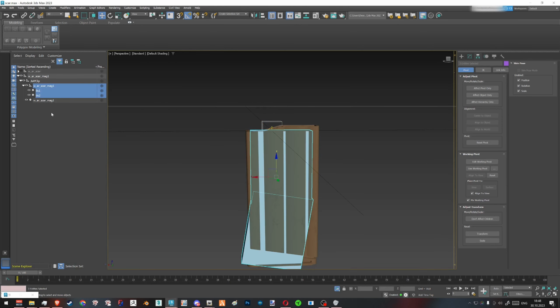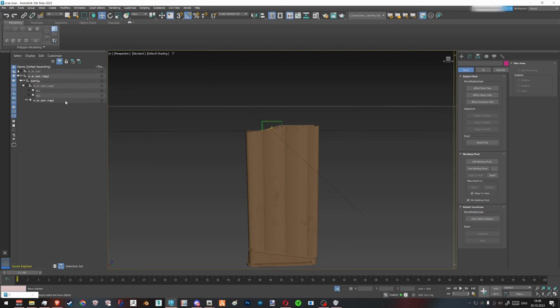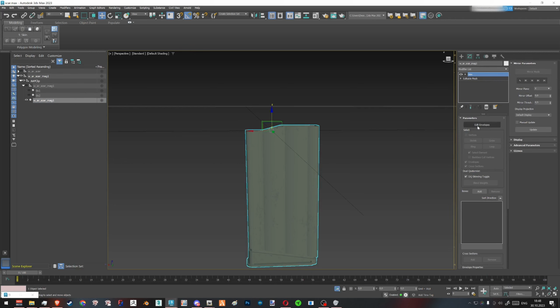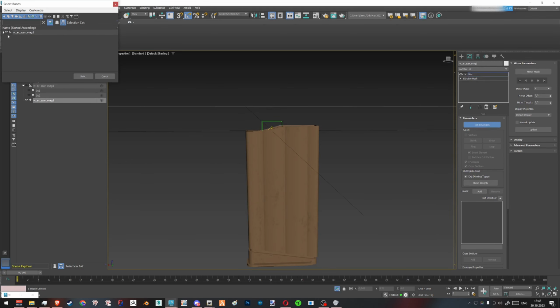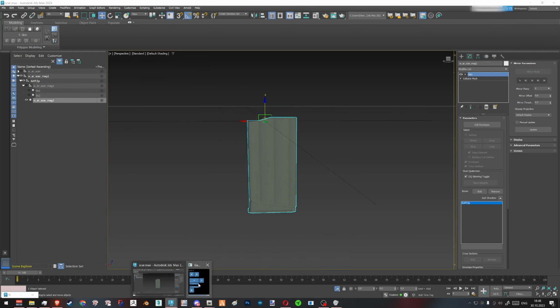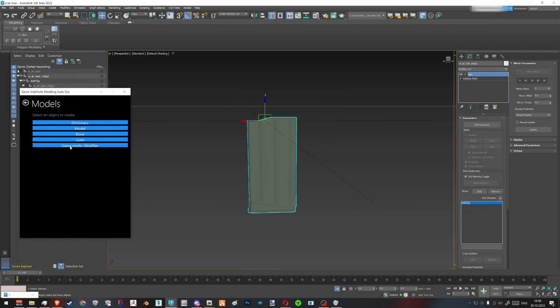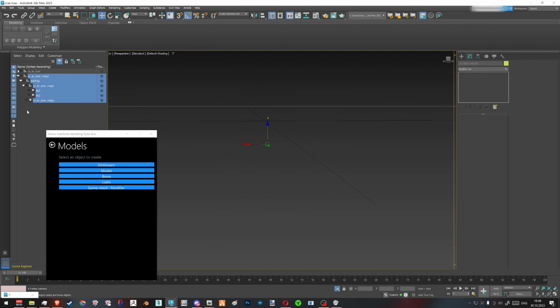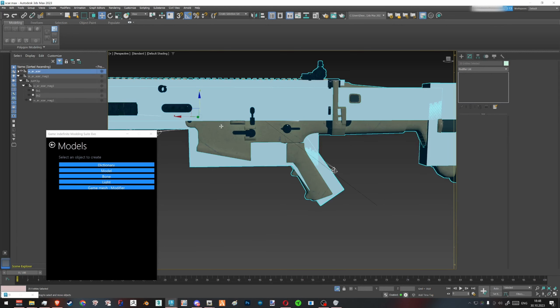Hide it, and now very basic mag skinning is you just go to skin, edit envelopes, add bones, and you just add clip, and it already has 100% attachment here. You're literally not even touching it. Now just create object, models, game mesh, and it's done. You do the same for our scar.